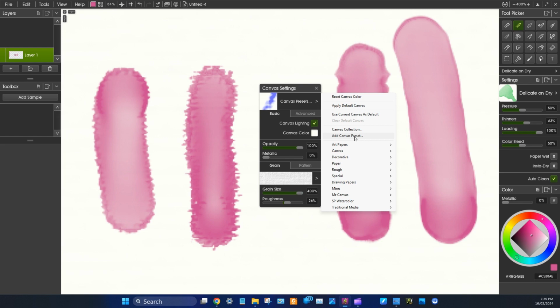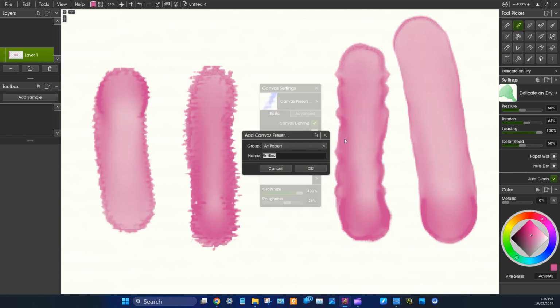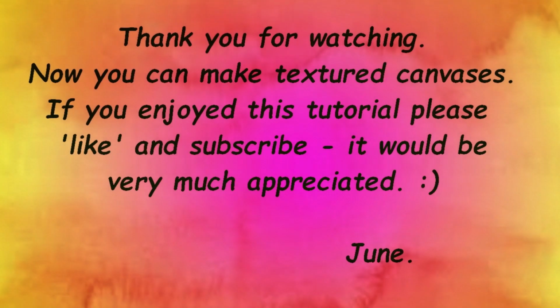Saving the canvas as a preset for future use. The canvas can be added to an existing group, or you can make a new group. On the canvas settings menu, you can see the color of the canvas can be changed, as you may prefer a softer shade of cream rather than white. The opacity of the canvas can also be changed here.